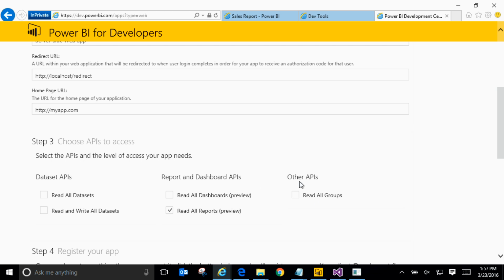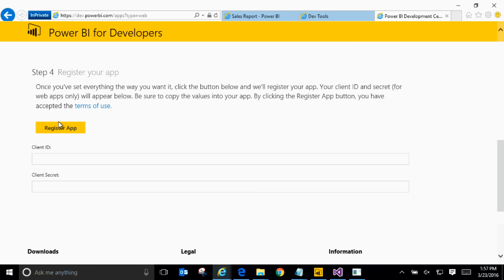It's best practice to only take the permissions you need. It's more likely that the actual user using your application will agree to give you those permissions if you only take the ones you need. And finally, just click register, and you'll get back your client ID and your client secret, which you can use to call the API. If you download our web sample, you run through these steps, you just copy and paste that right into our web sample, and hit F5, and you'll have a fully functioning web app running against Power BI.